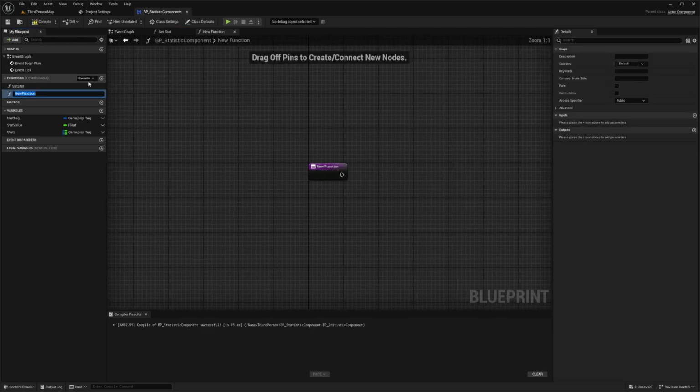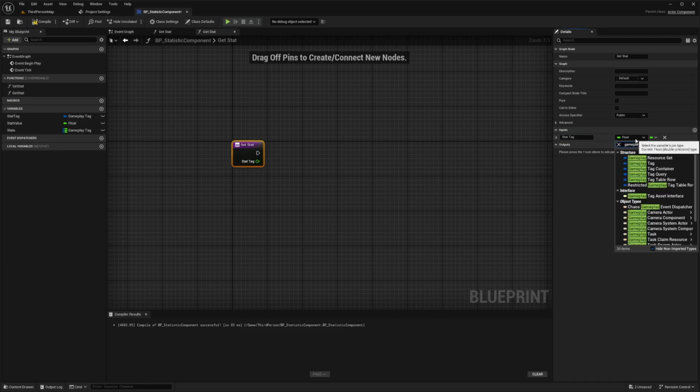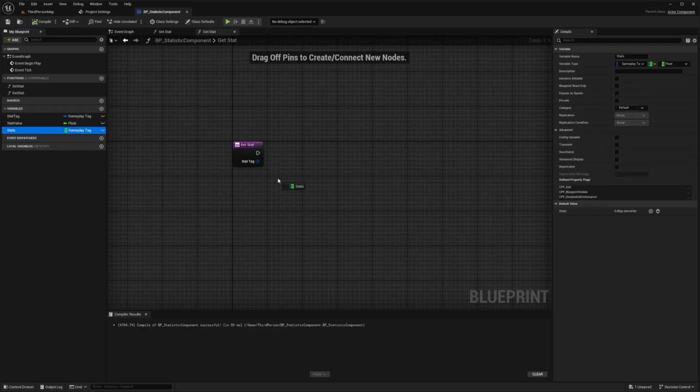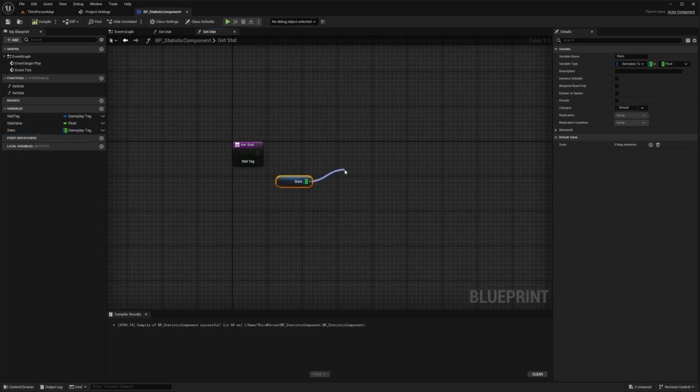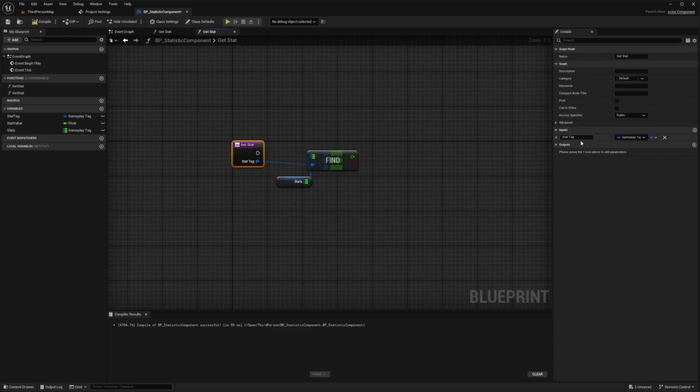And now for the second function, we'll call this getStat, and I'll add an input of stat tag, which will be type gameplay tag. And now after I set the input stat tag as gameplay tag, I'm just going to drag out the stats variable that we made and select getStats, drag this out and type in find. And then I'll just make sure I connect the stat tag over here and connect those pins. And now I also want to make a return node.